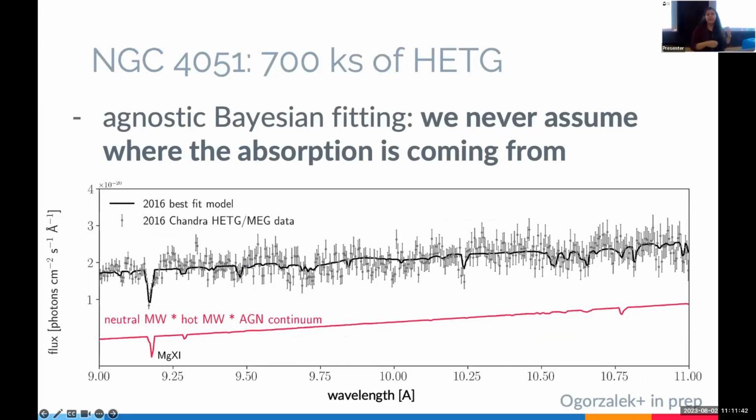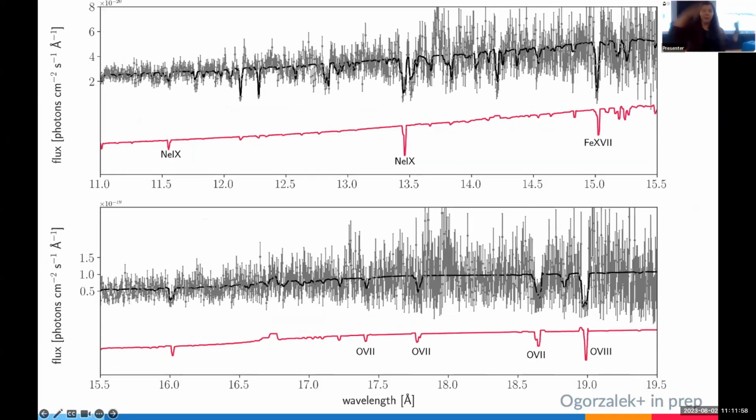We can clearly separate the absorption by the Milky Way from the absorption in AGN. Here I show the approach applied to 700 kiloseconds of NGC 4051 data, with the black line showing the global fit that includes the wind from the AGN, and the red line singling out just the Milky Way halo absorption. Of course, the data set spans many angstroms. And while I highlighted certain lines, I will just re-emphasize here that the statistical signal comes not just from those clearly visible lines, but also from many smaller features.